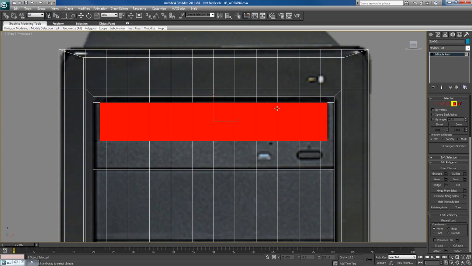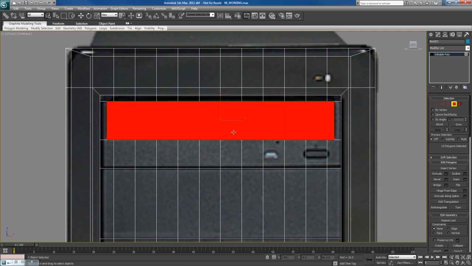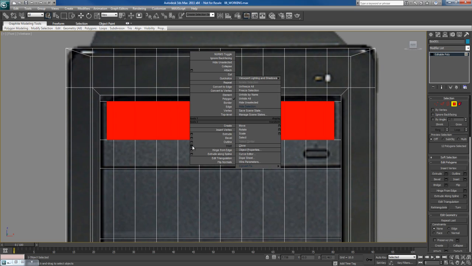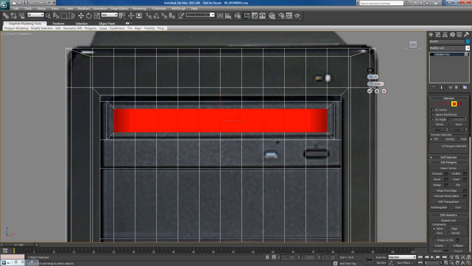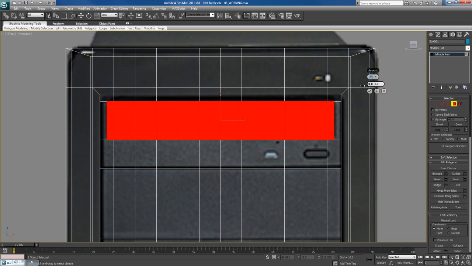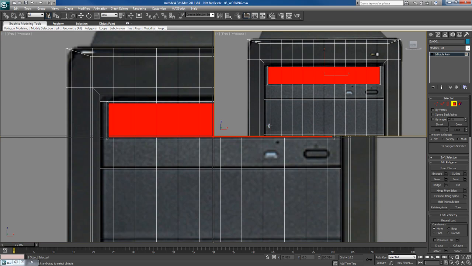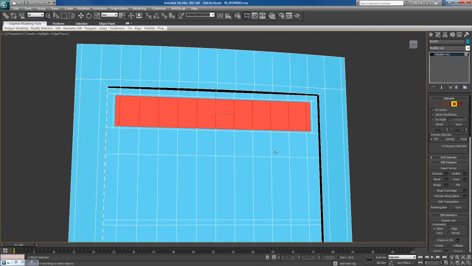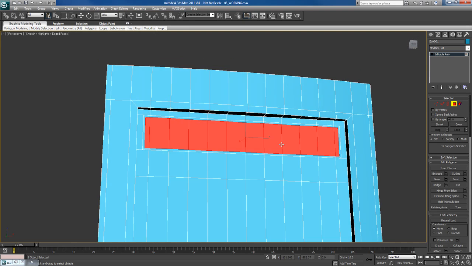Okay. With those polygons selected, I'm going to use the inset tool. And let's go to the options. We want to inset this a small amount, something like this, about maybe, I don't know, about 1. 1.0 looks pretty good. And I'm going to hit OK. And if I go to my perspective view, it's going to end up giving me something like this. Okay.